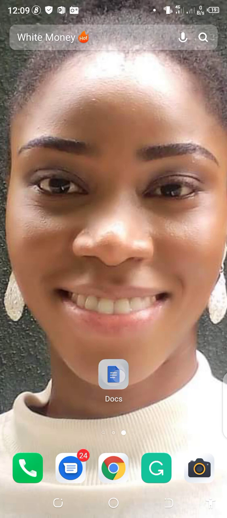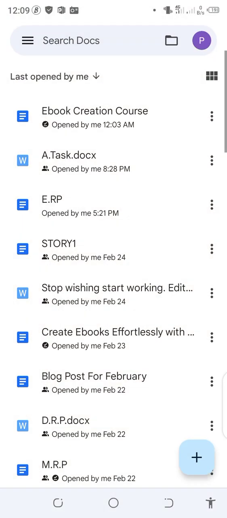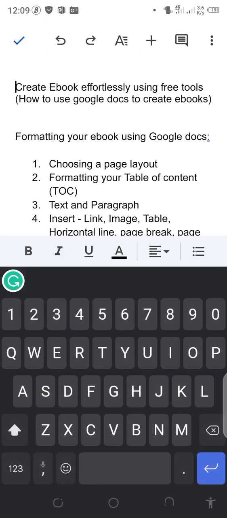So I will launch the app right away. I'm going to use this particular file. Click on it to launch it. So it is launched. I'm assuming this is your manuscript. Alright, so the first thing you want to do is to choose your page layout. And how do you get that done? Look at the top right hand corner of the screen. Can you see 3 dots? Oh yes, you have. So click on it.